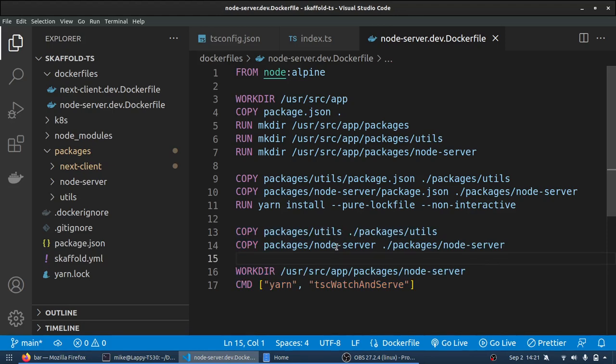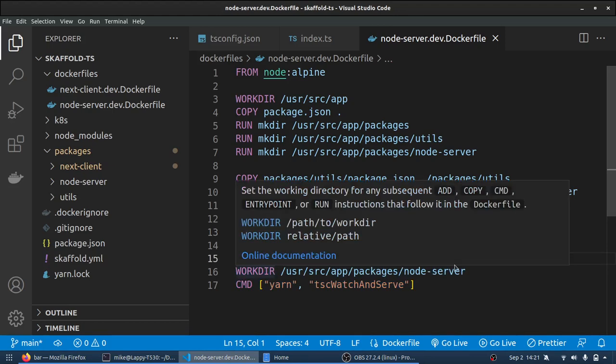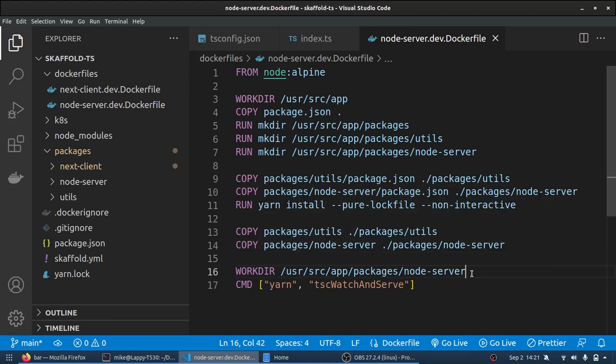Finally, after we've copied our code into their respective folders, we'll go into the working directory of the application we want to serve on this pod, and we're going to run whatever command we want to run to serve it. And what we want to do is not only serve the application, but watch the TypeScript.